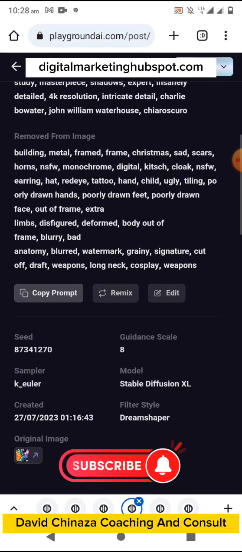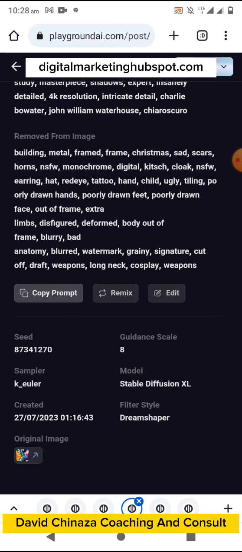Then you must pay attention to these details. The guidance scale is 8. The model is Stable Diffusion XL, and the filter type is Dream Shaper. With some images you will see the filter type realistic, but here you will see Dream Shaper.